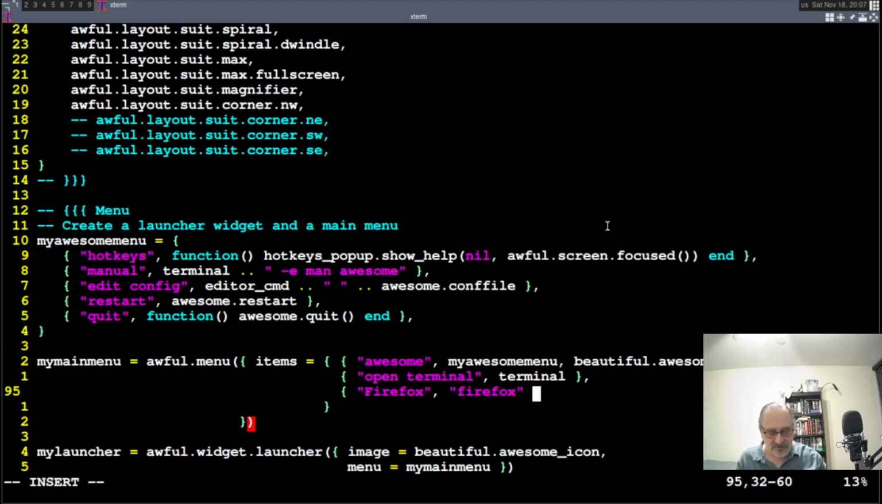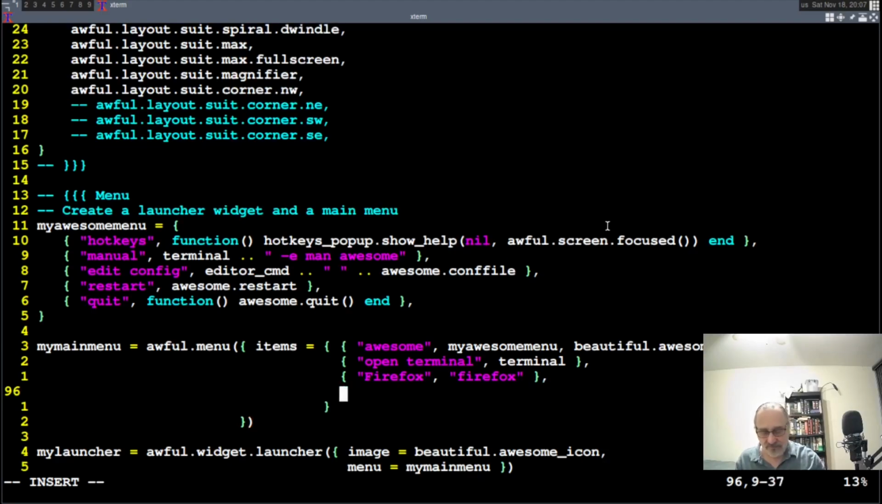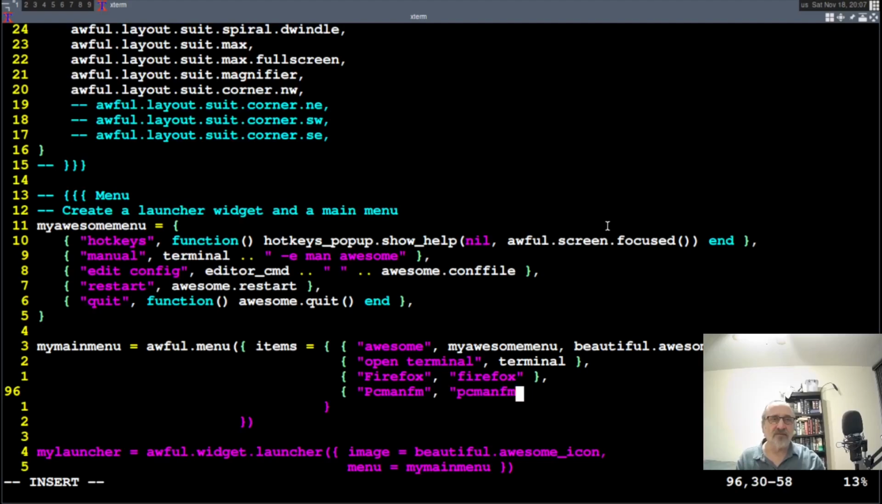You're going to leave a space, put a bracket in, and put a comma. Let's put in another one. Let's do PCManFM. That's my file manager. Oops, I forgot the quotes. Leave a space, quotes, PCManFM. Leave a space, put a bracket in, and a comma. Now the very last one, you don't need a comma there. So let's leave the comma out, because I'm not going to put any more in here.